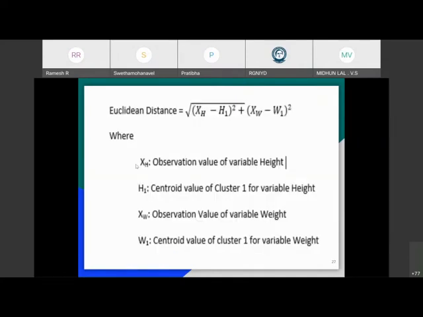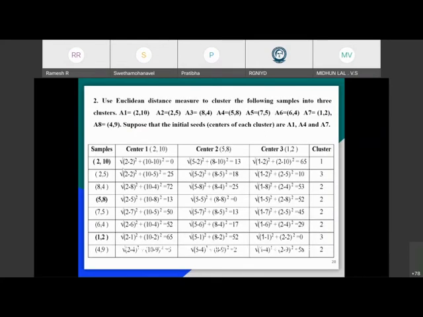Okay, so Euclidean distance means that if x is xs minus h1 the square plus xw minus w1 the whole square. So that is 2 minus 2 square plus 10 minus 10 the square. Initially, since the points are the same, the distance will be 0, and likewise Euclidean distance is applied here for finding the distance between the given data points and the center point.